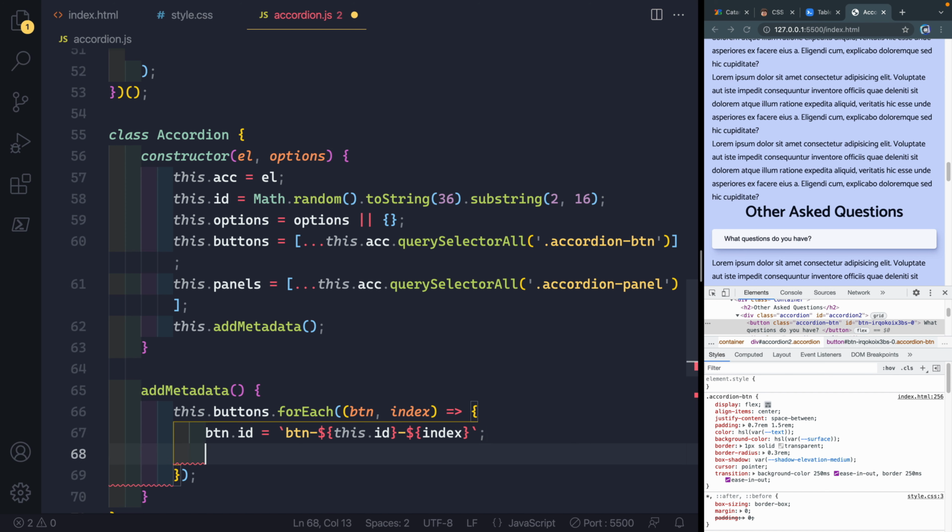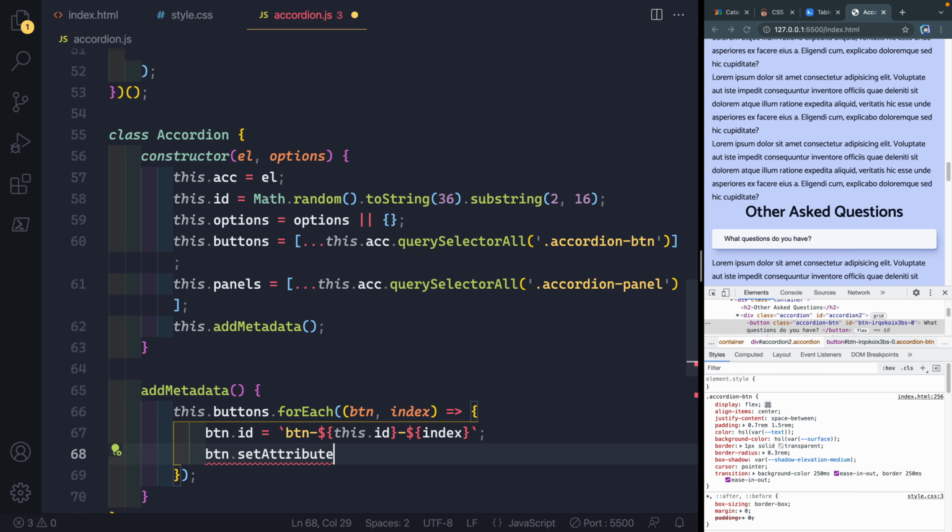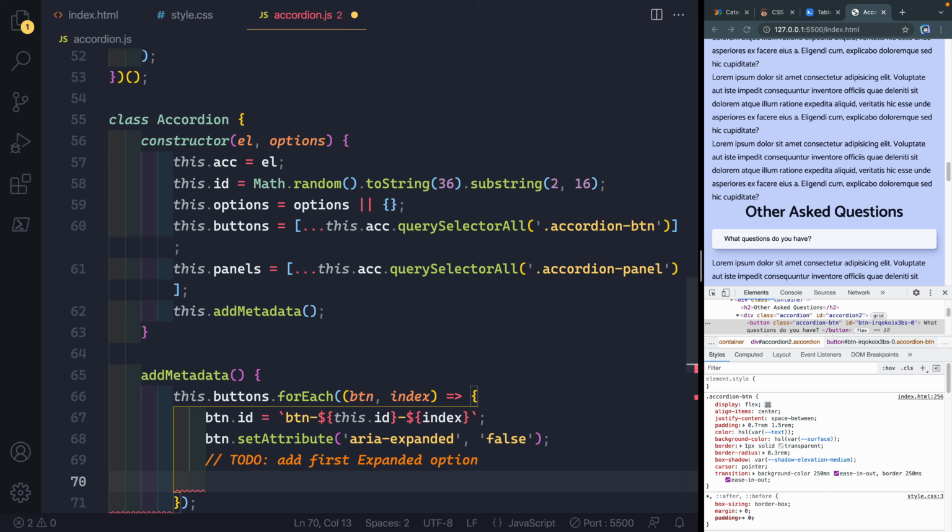and we're going to repeat most of this for the panel. So once we do it once, we can use it in both ways. In addition to adding an ID, we also want to set the attribute for each of these. We're going to set the aria-expanded attribute to false by default. Now you might remember that we actually have an option we could pass in that says whether or not the first one should be expanded by default. So let's go ahead and add a placeholder here, and we'll say to do: add first expanded option.